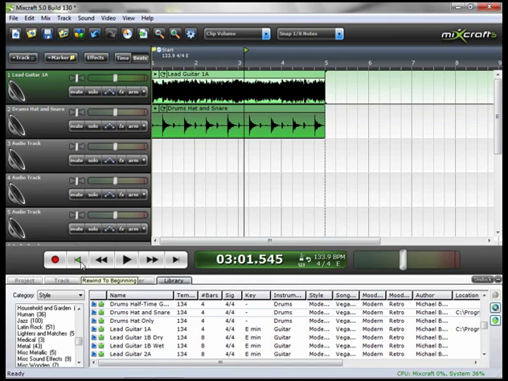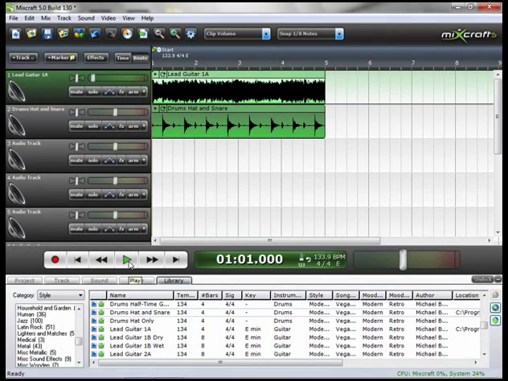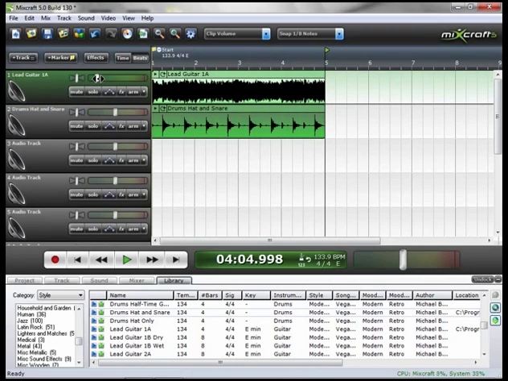So let's compare the lead guitar to the drums. Rewind to the beginning and push play. Way too loud. So I'm going to do a rough adjustment and fine tune it while I'm actually previewing it. I think that'll work for right now. I like that, but it's a little short clip.